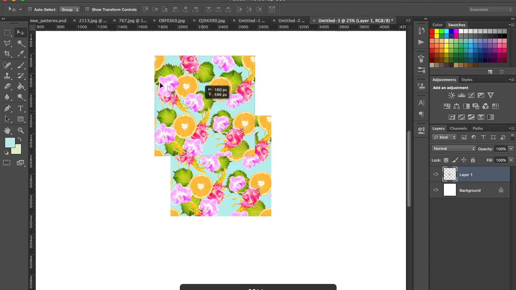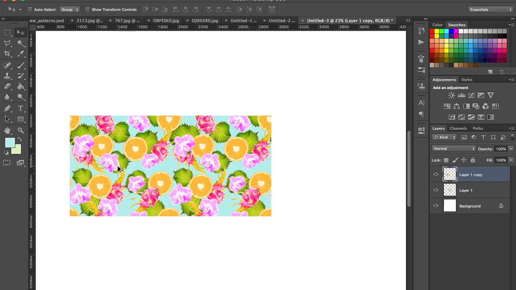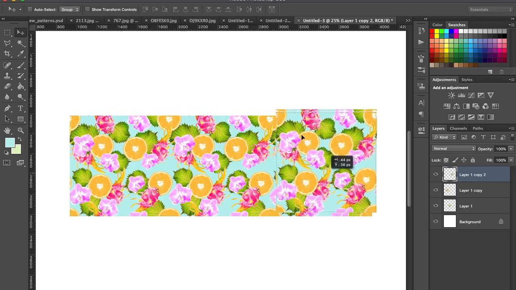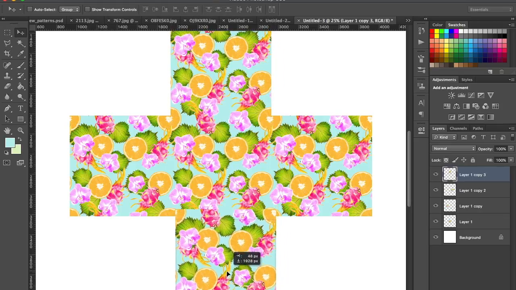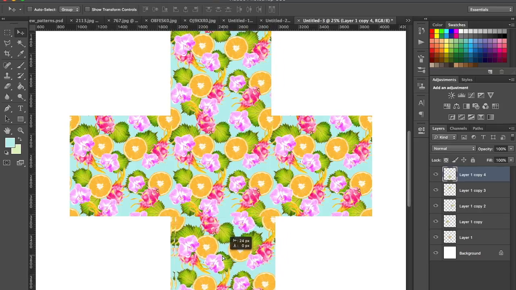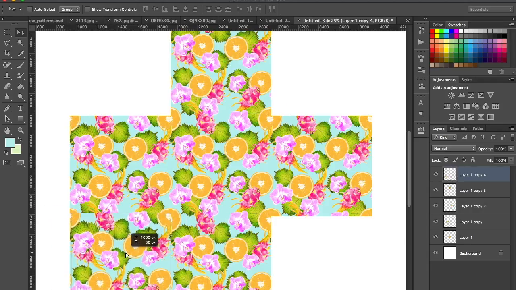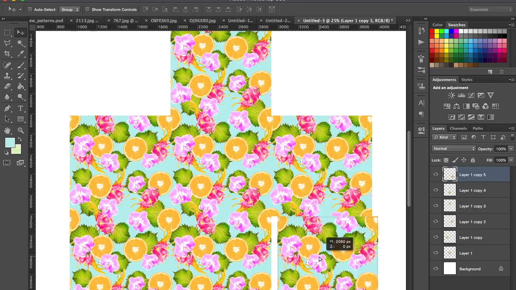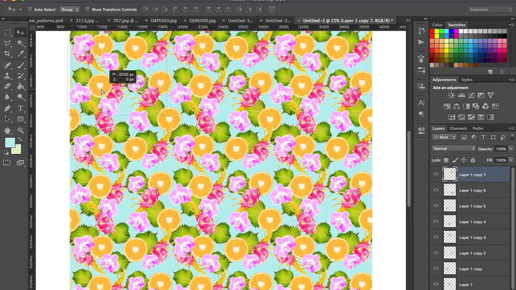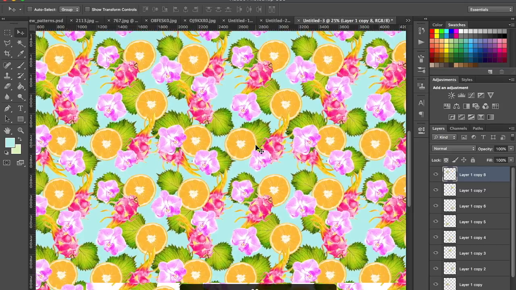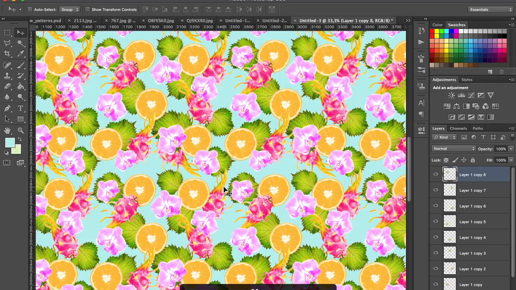Press V, hold Alt, and here we are, that's it. We've created our pattern, and it's not exactly what I wanted, but in the end I think it looks way better than with the dark background. So this is our summer pattern.